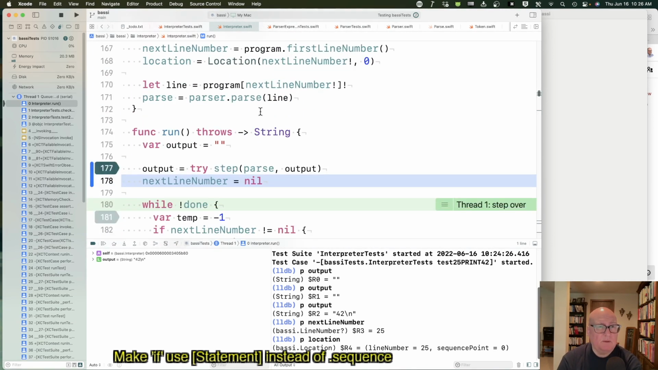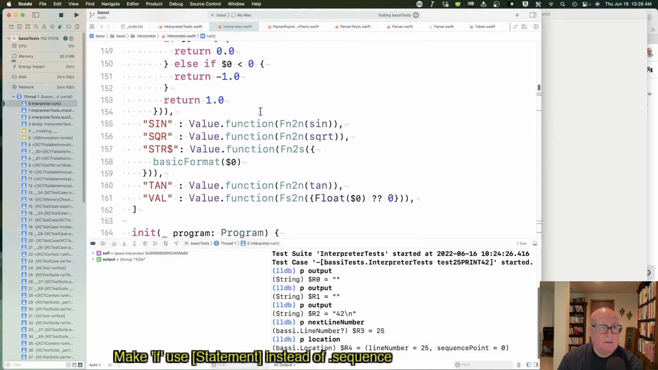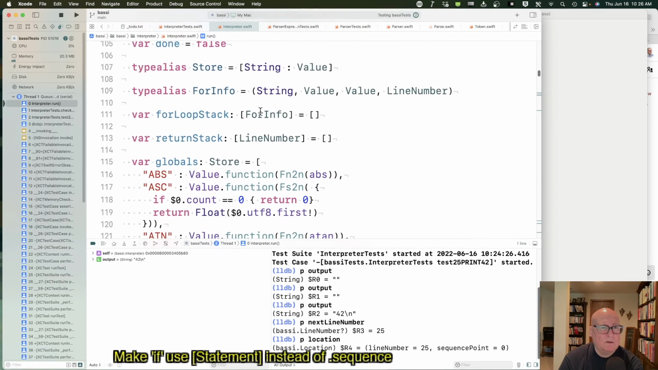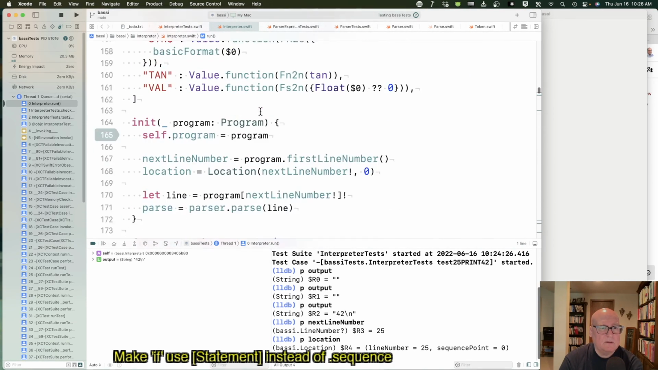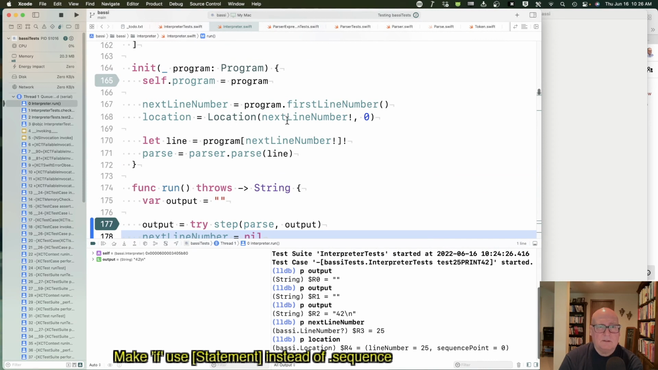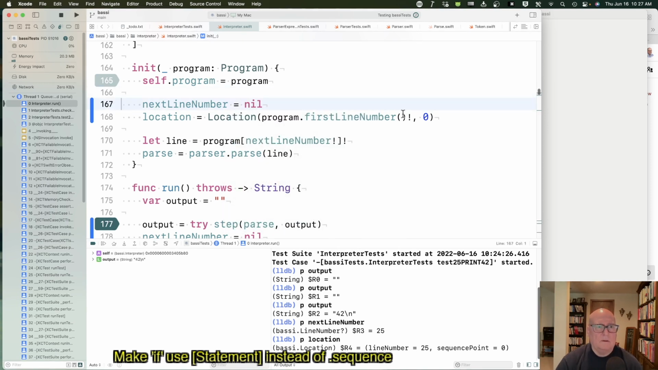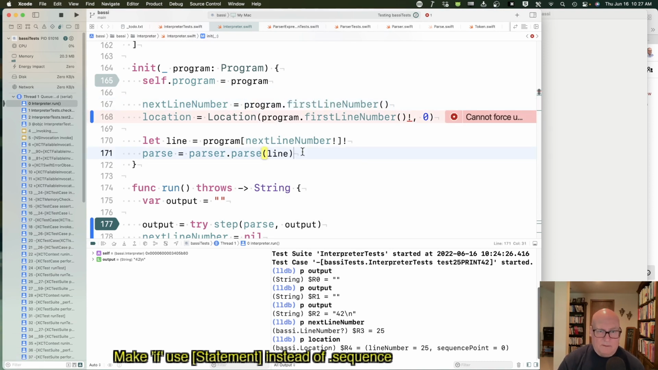I'm not setting this up right, am I? I think, where's line number? Well, location. Yeah, location is next line number. I don't think I'm going to do it like this. And this is nil. Well, let's stop. Okay. Let's just do it down here.